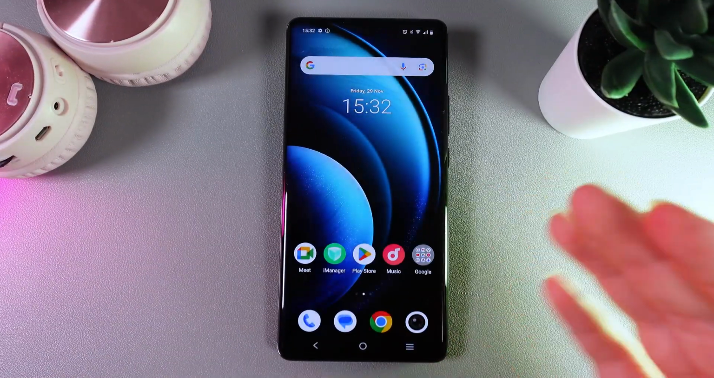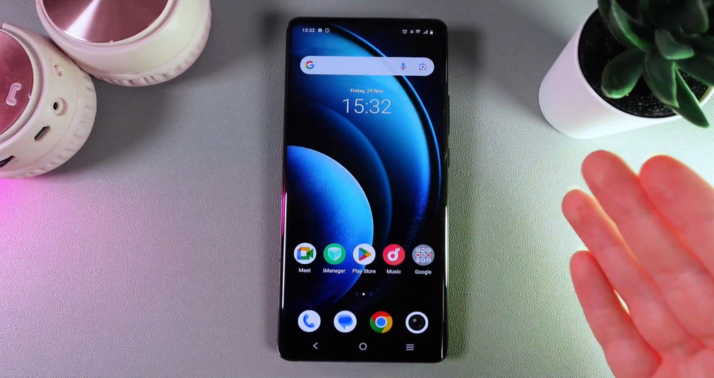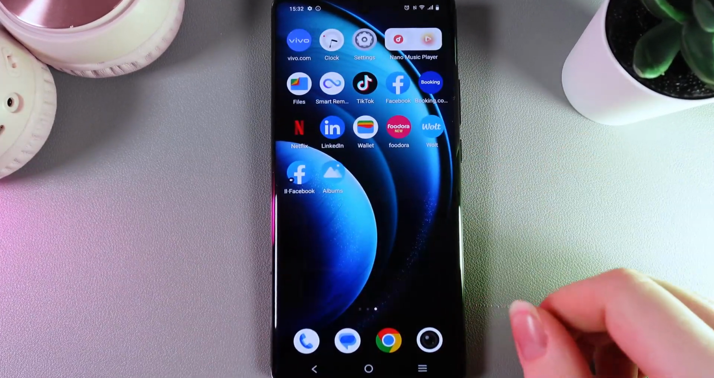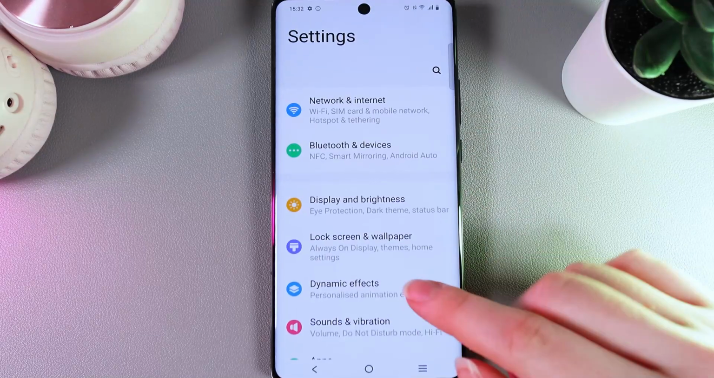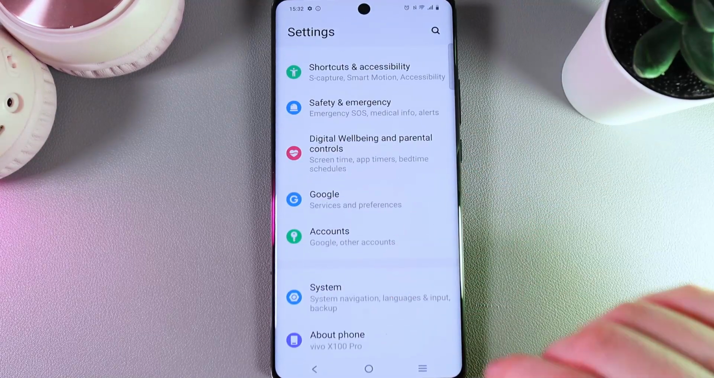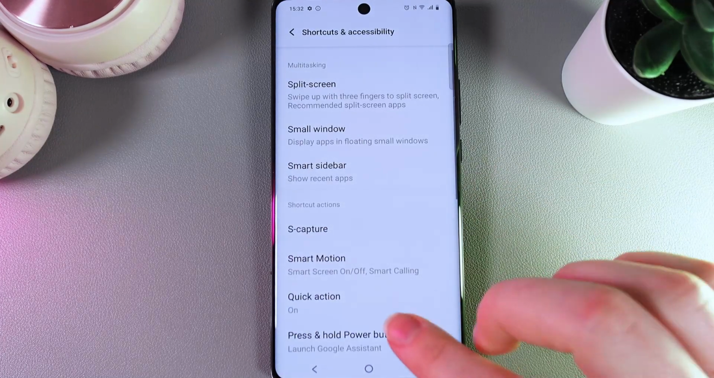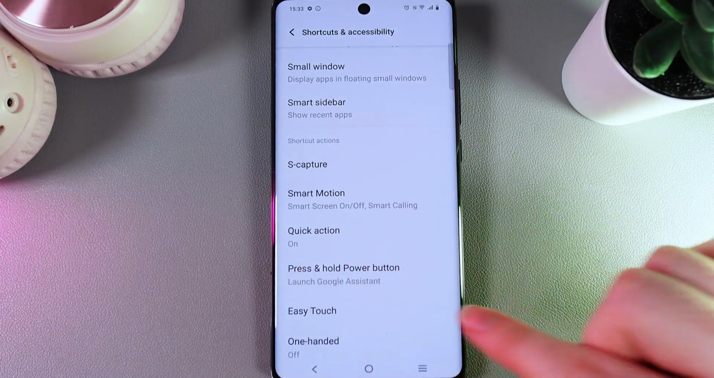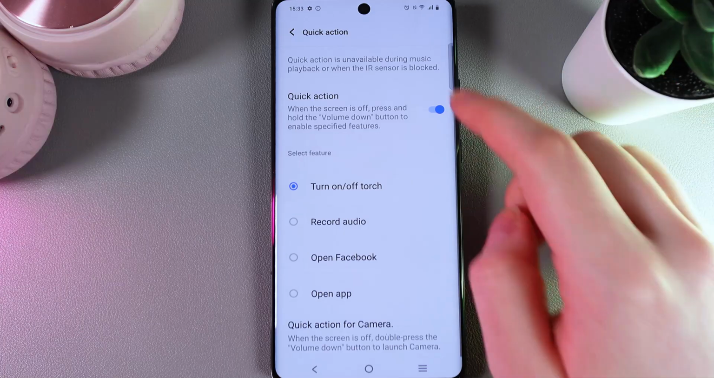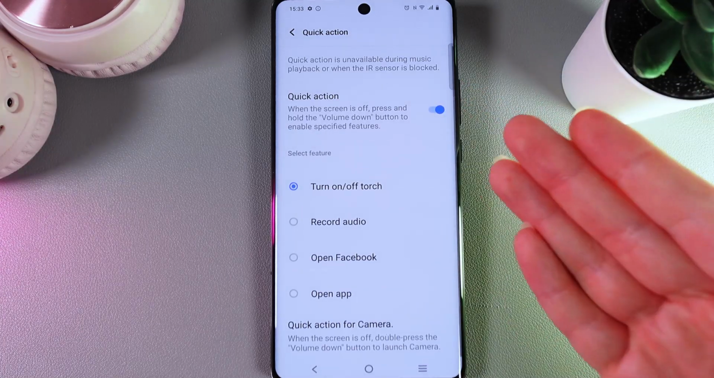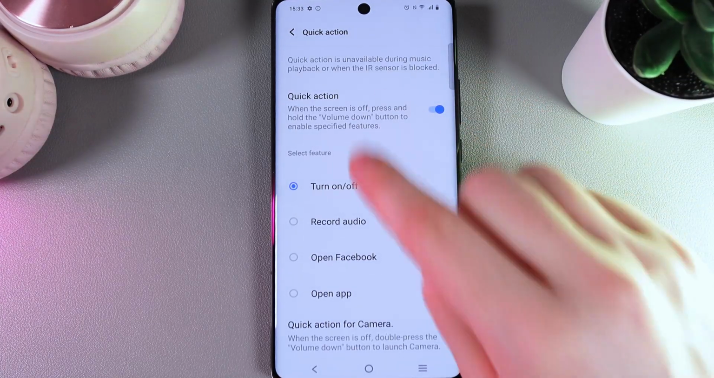Hi, wanna know how to activate Quick Launch on your Vivo X100 Pro? So, as a first step, we would need to open Settings on our phone and here scroll down until you'll find this tab which is named Shortcuts and Accessibility. Click on it and here we would need to find this tab named Quick Action. Click on it and here make sure that this feature is enabled by seeing this slider blue.